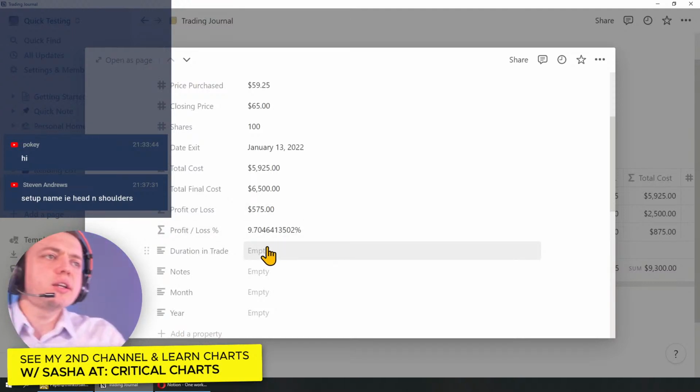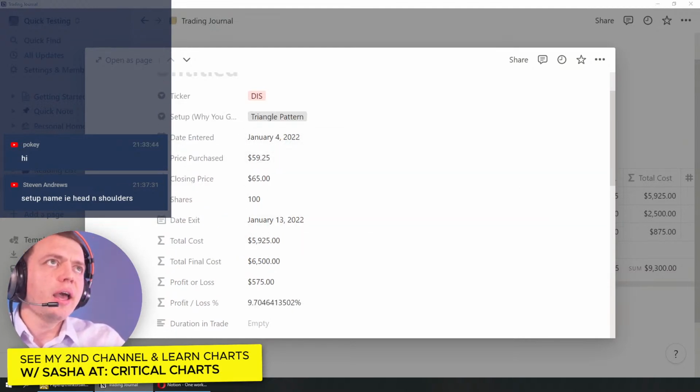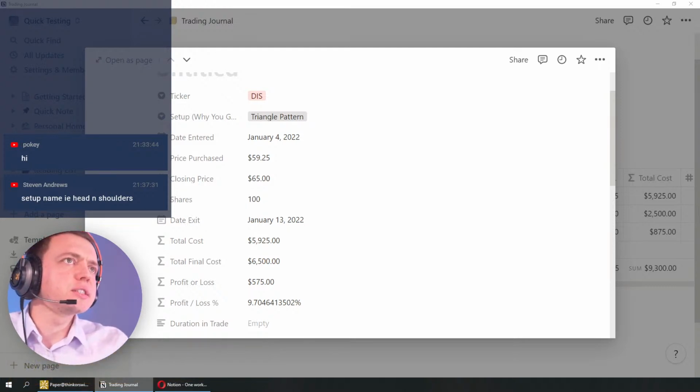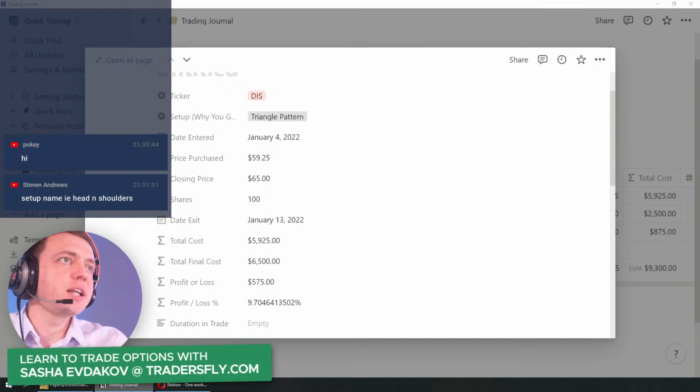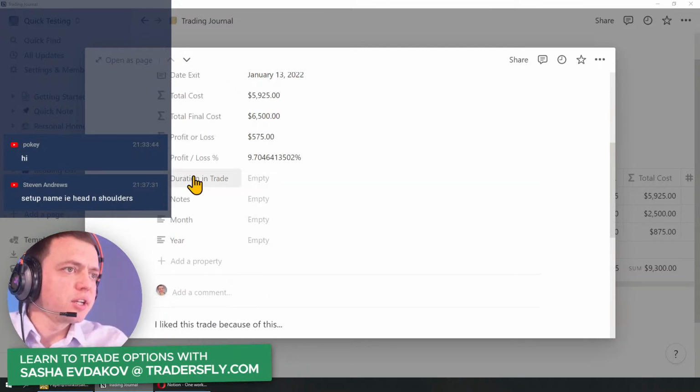Duration in trade is basically the difference between the two dates. And this one's a little more complicated. So if we look at, I think it's a date difference. I always have to look up the Notion formula just to be sure, because I don't use it that often. Once I have it set, I'm good with it.